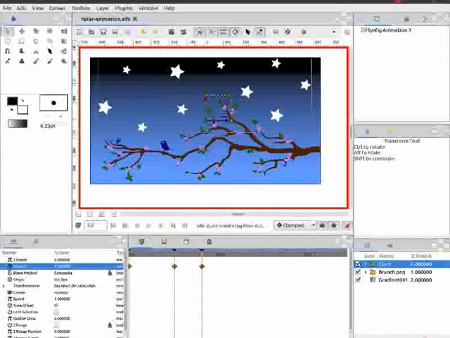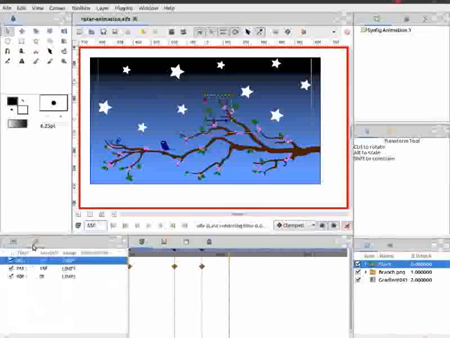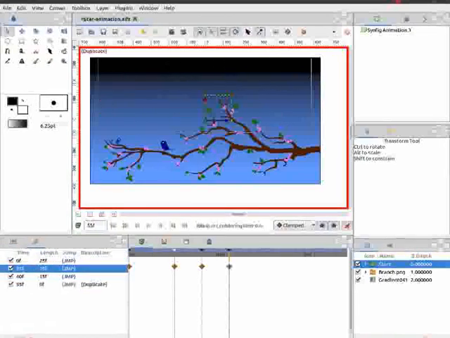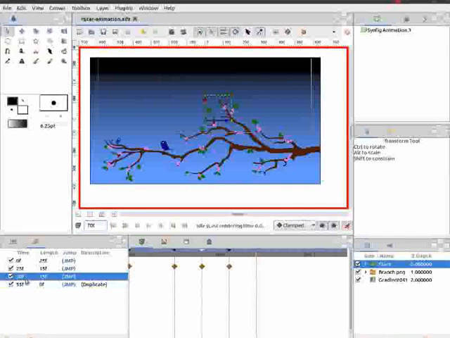Go to 55th frame. In the Keyframes panel, select the 25th frame, click on Duplicate icon. Next, go to 70th frame. In the Keyframes panel, select the 40th frame, click on Duplicate icon. Press Ctrl and S keys to save our file.